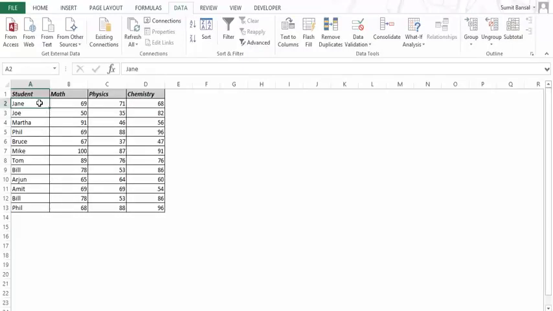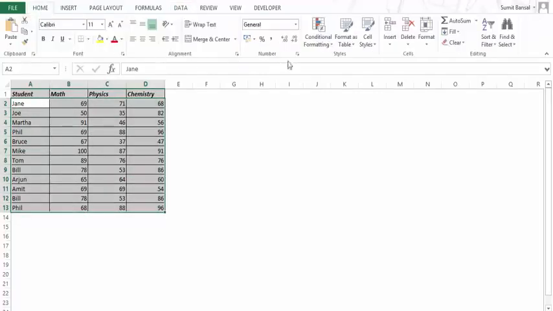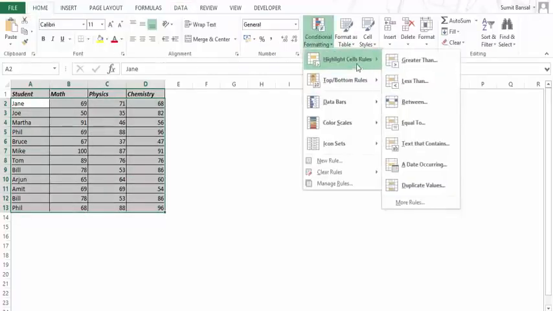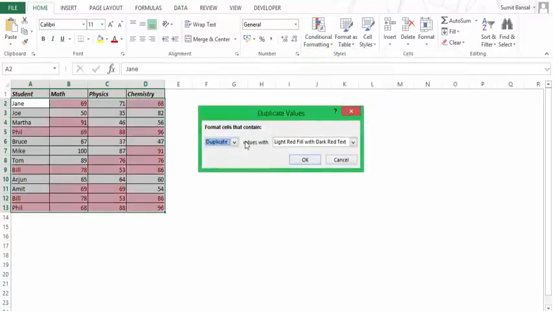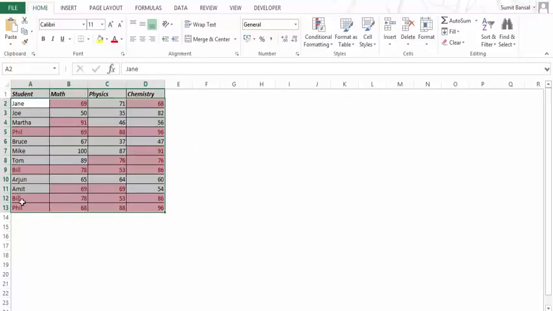First is using conditional formatting. So you can select the data set, go to Home, Conditional Formatting. Here you have highlight cell rules and go to duplicate values. And as soon as you select this, it gives you the option to highlight duplicates and the formatting. I'll keep the formatting as a red fill with dark red text, and when I hit OK, you can see that this has been highlighted, and all those numbers and names that appear more than once get highlighted in red.